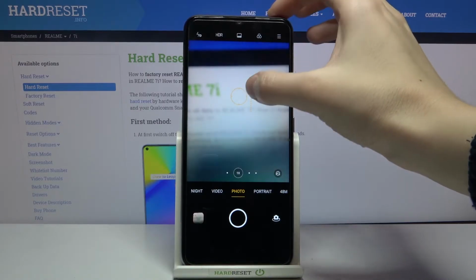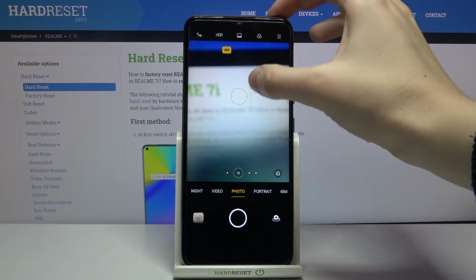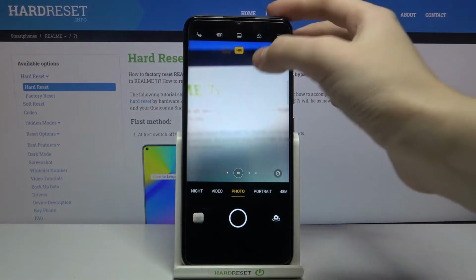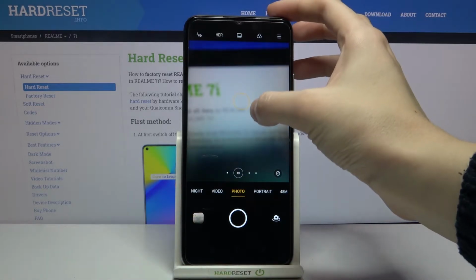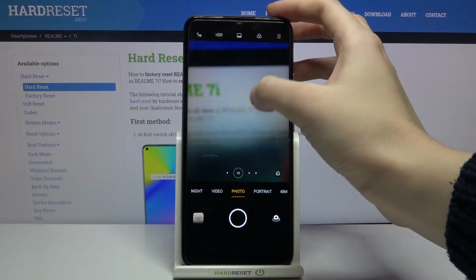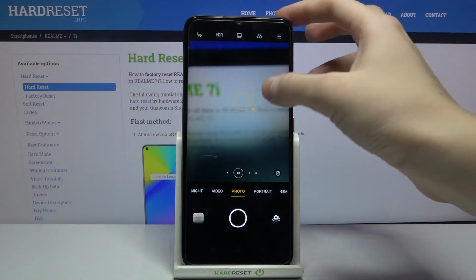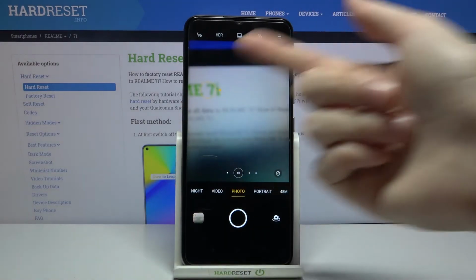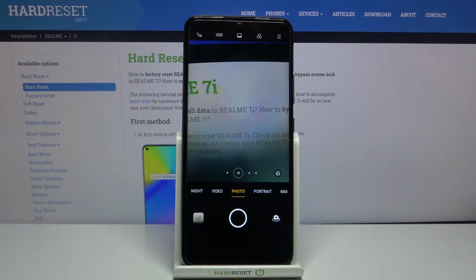By going up we can make our photo more bright, and by going down we can make it more dark. And of course when we tap anywhere we go back easily to auto settings with that.